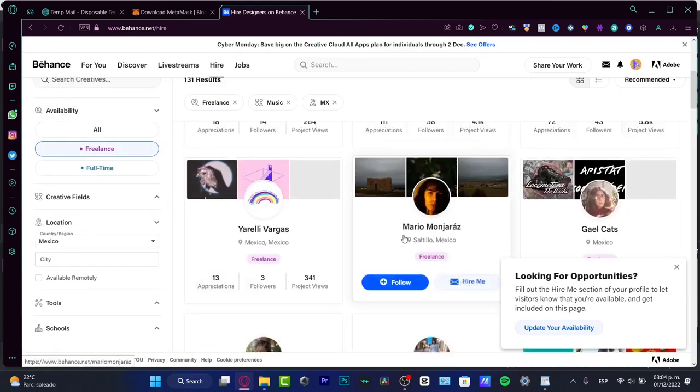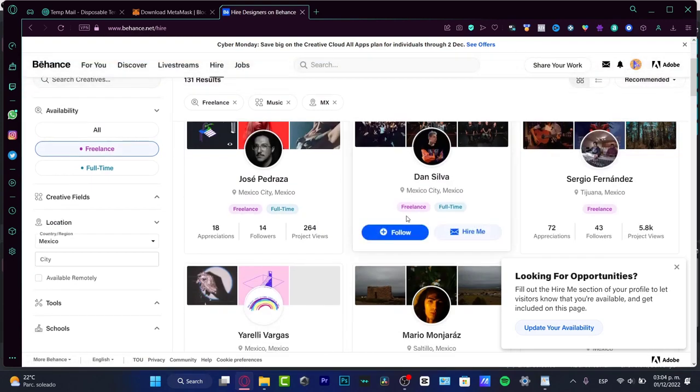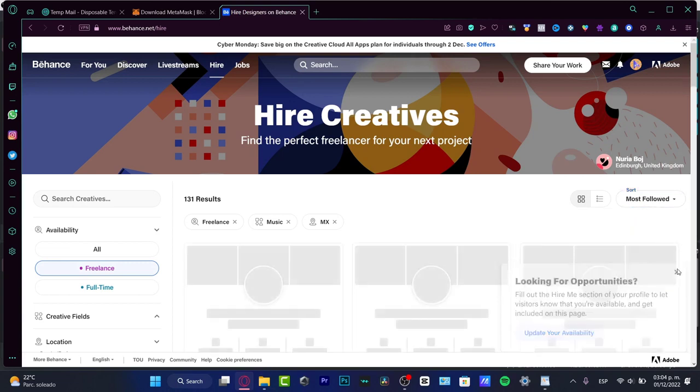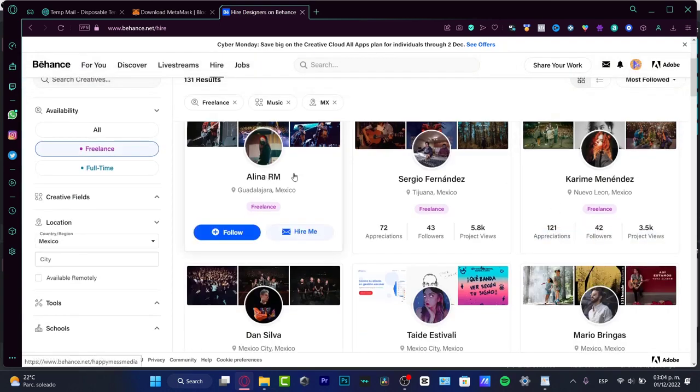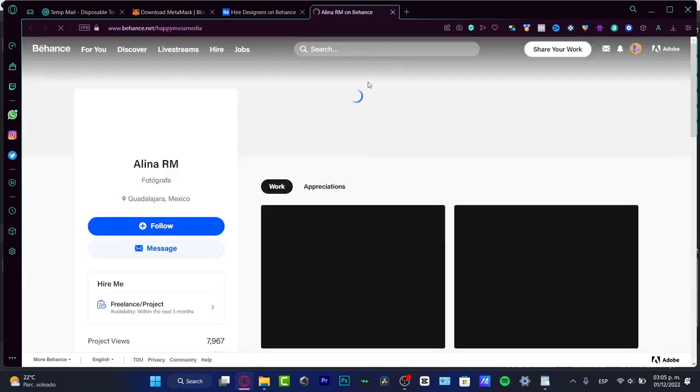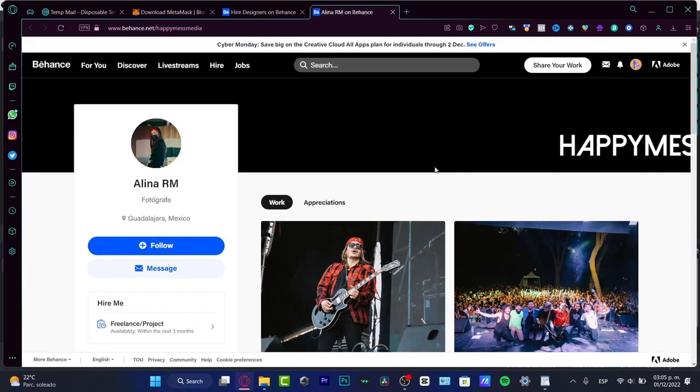So here, for example, I just want to sort by recommended or most followed, and I want to choose the first options. For example, let's choose this lady. What I want to do is see what she does and what kind of creativity she has in the portfolio. As you can see, the background has only text, which I think looks really great. It has a lot of creativity, and it tells a lot about the freelancer.